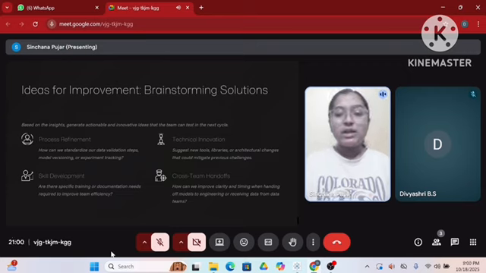Ideas for improvement, brainstorming solutions. Based on the insights, generate actionable and innovative ideas that the team can test in the next cycle. First one, we have process refinement. Second one, we have skill development. Third one, we have technical innovation. And fourth one, we have cross-team handoffs.